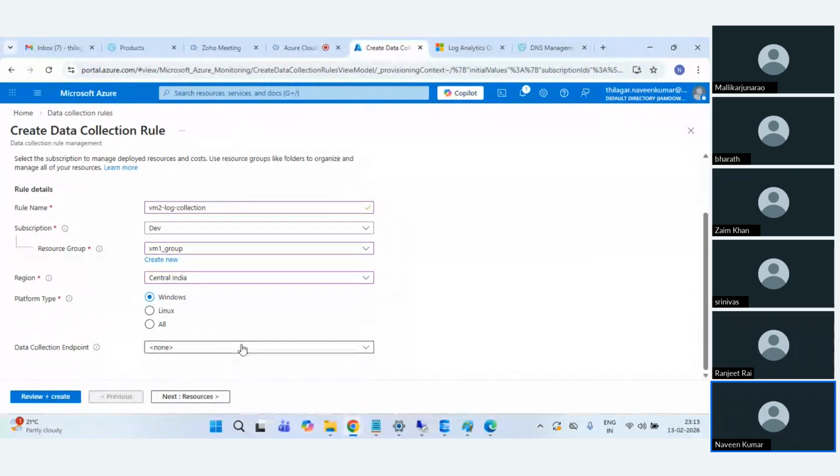Choose what type of platform we are going to set. In my case, it is just the Windows server I have. In case you have mixed, you can go for all. And data collection endpoint is something you would need if you are going to capture data. For example, firewall is something which we saw, right? There are multiple services which you can integrate.